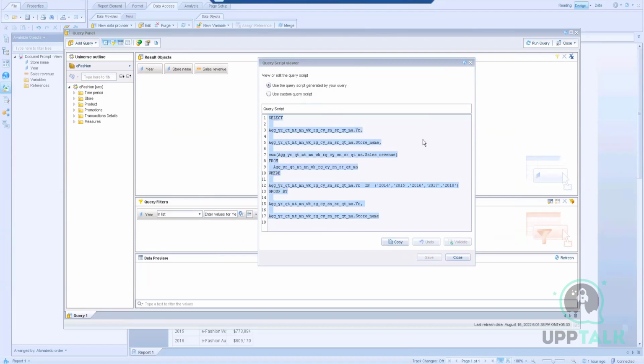So for every report using a universe or a relational database, we can check the backend SQL like this. If there is any data issue happening sometimes, what we can do is copy this code and execute it from the database side, and see if we are getting the same data from our database side also.